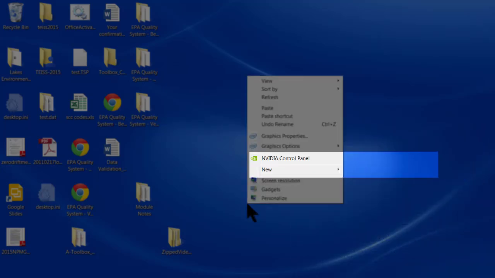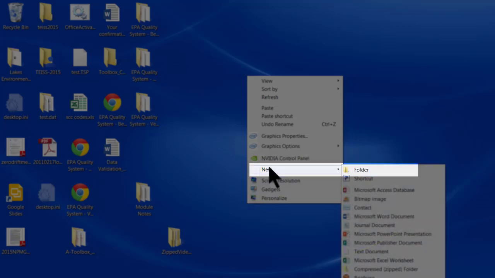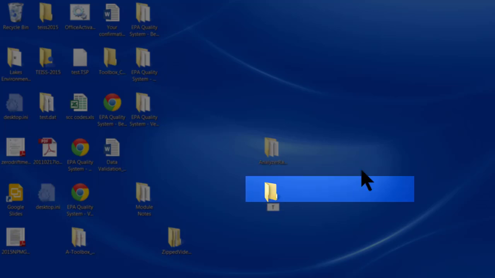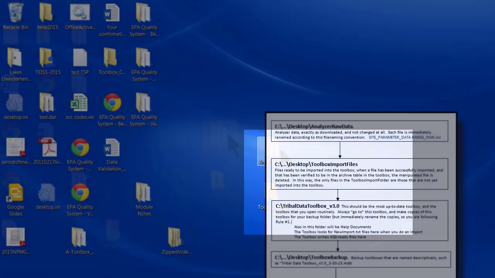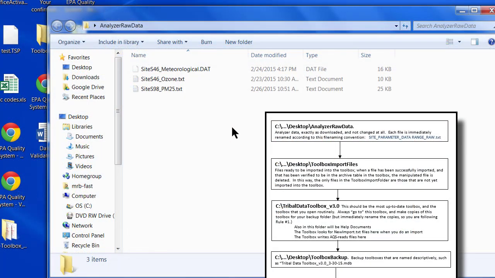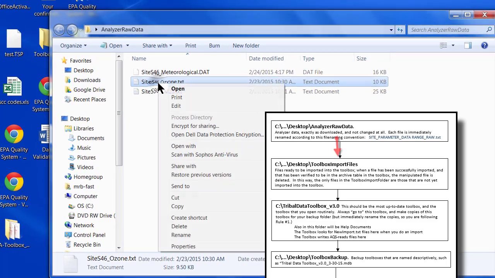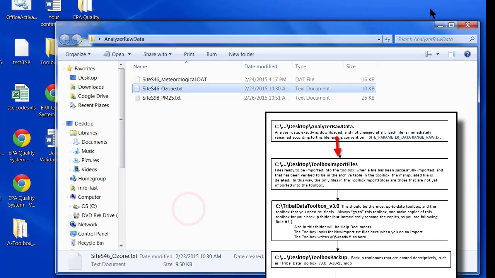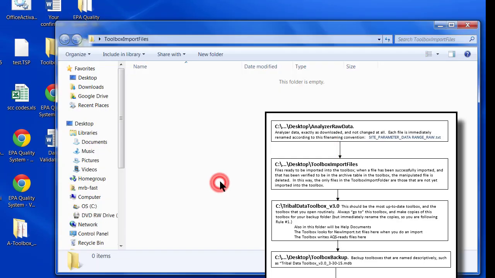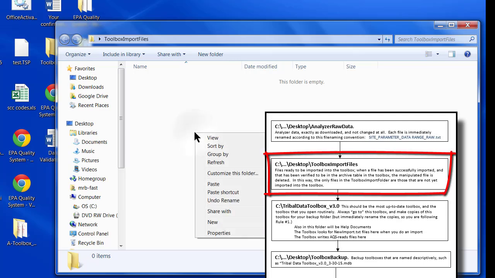I right click and I select new, and then I select folder, and I'm going to name this Toolbox Import Files. And now I'm going to go into my Analyzer Raw Data and I'm going to copy my Ozone file. So I right click on it and select copy, and then I close this and I paste it by right clicking and selecting paste in the Toolbox Import Files folder.